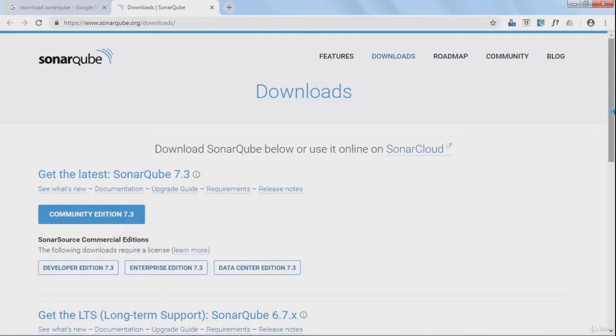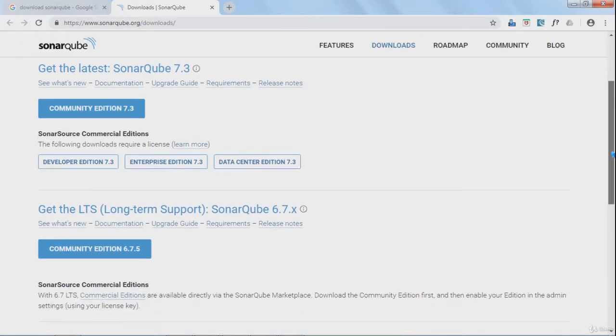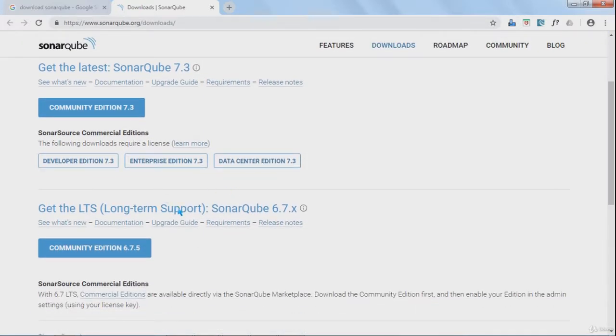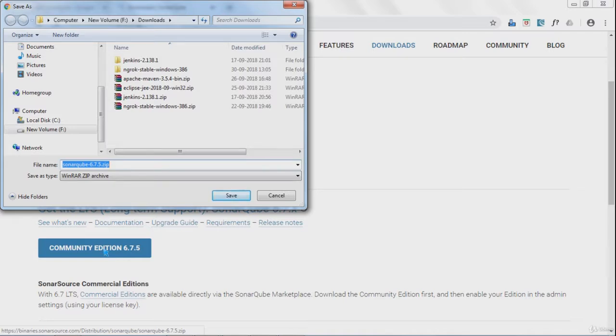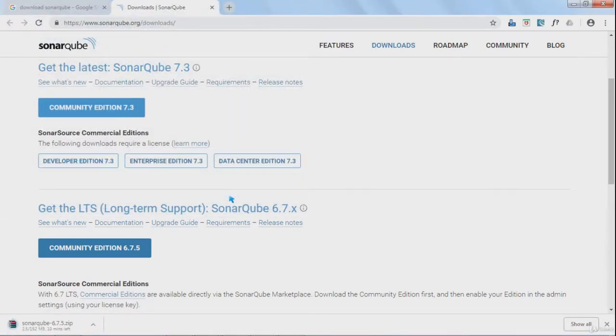Here we are. Let's come down and download the long-term support version because this is going to be much more stable, right? And obviously there are two editions available. One is the commercial edition, which costs us money, and the other one is the community edition, which is an open source one. So let's click on this community edition 6.7.5, and that should start the download process for it. Let's quickly save this to start the download process.